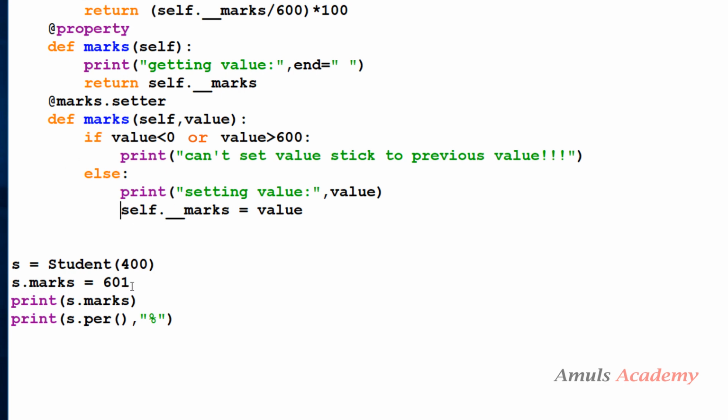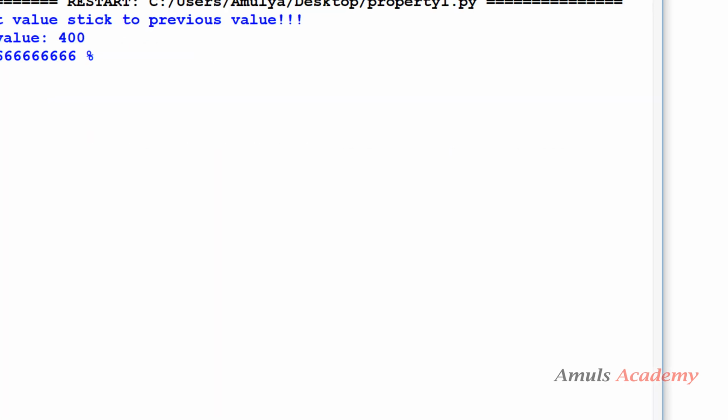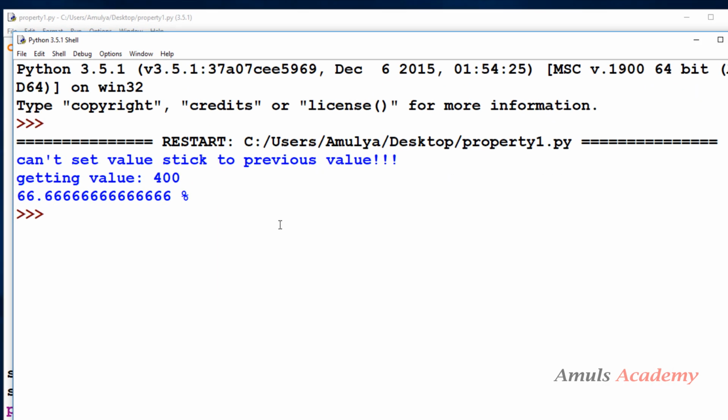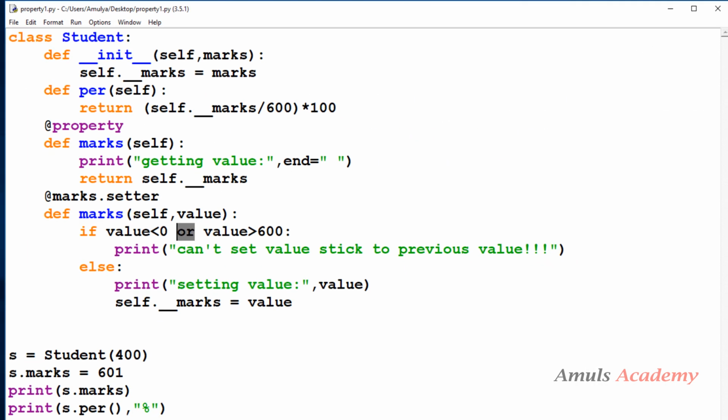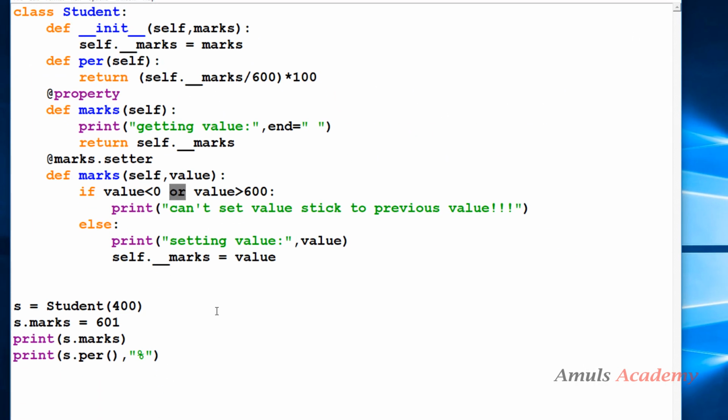Now if I take 601 here, can't set the value, stick to the previous value, so value will be 400 only. We won't set the value. Okay, so it will give the previous percentage only. Okay, so it is the setter and getter. We can delete the value also using deleter method. Okay, so you can define deleter, you can delete the value there. Here you can write the statement for that. Okay, you can do that also. Okay, so this is about the property decorator.